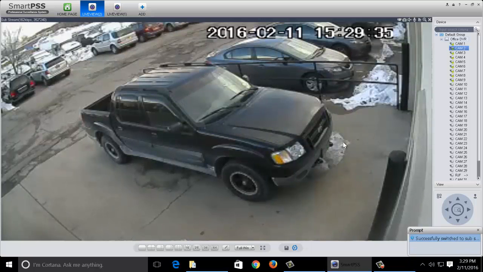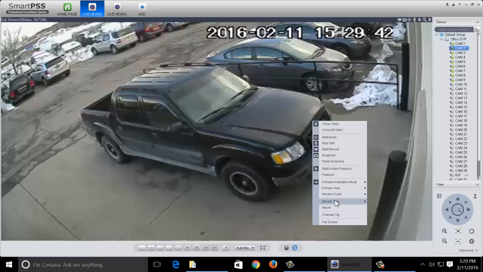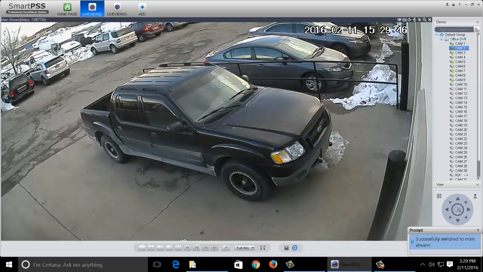So this is a substream view. As I said, this takes up far less data, but you're not getting the same quality picture. To change it back to master stream or mainstream, you would click this again, and it would go back to the high definition picture. And you could do this across any of the number of grids that you have.